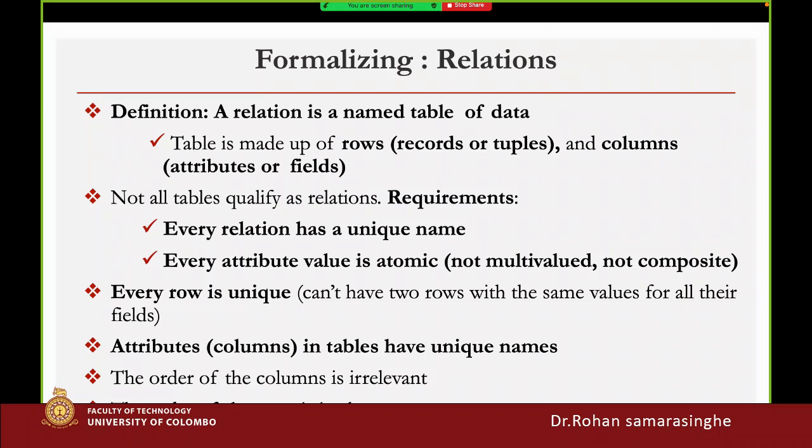Take twins: they have the same address, same telephone, same home number, and sometimes the same department and faculty, but the name must be different, so at least one attribute must be different in the relation. Attributes, the columns in a table, have unique names. The order of the columns is irrelevant. The order of the rows is irrelevant.